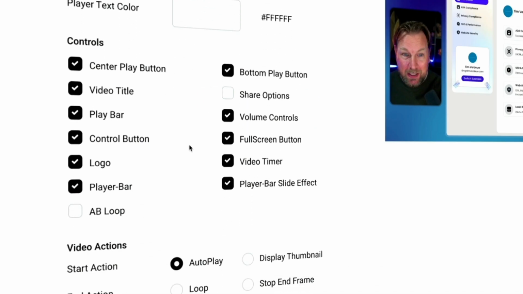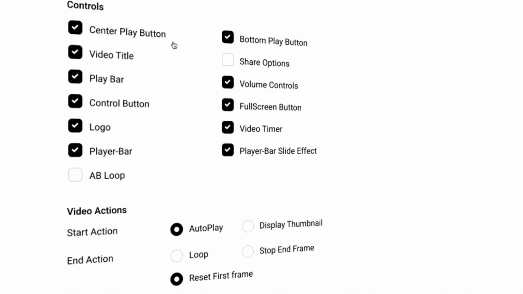Now, I've done the demo video for this product as well. So in the demo video, I'll show you everything you can expect inside of VidHostPro. So that's what I'm going to show you.